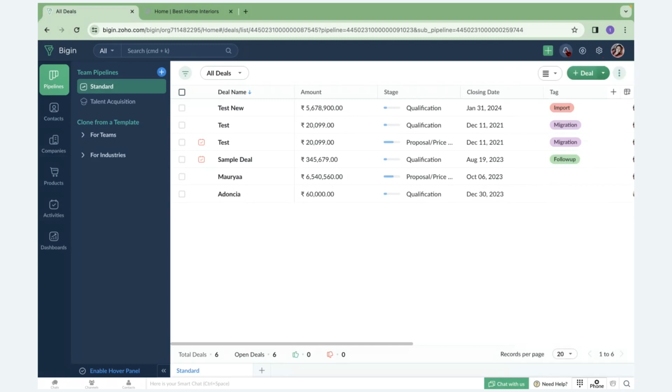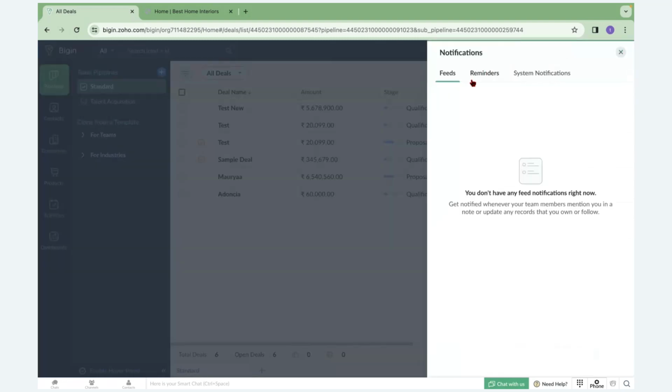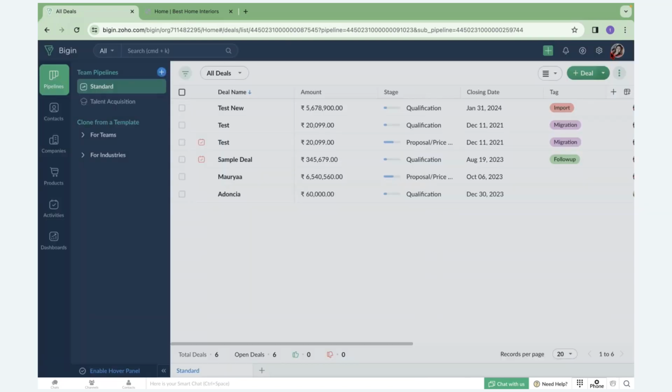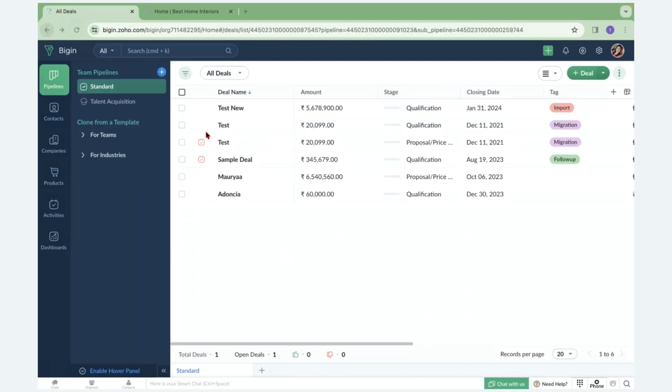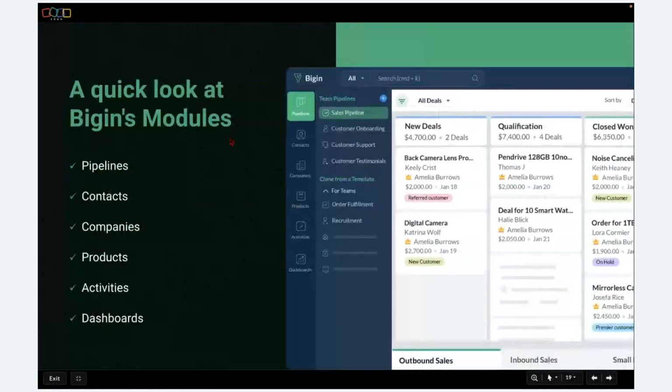And we have this notifications icon. This is where you can track your system notifications, the reminders, and also if other users have created an activity for you, or if they have tagged you in a note, all these will be given to you as a notification right here. And also we have the signals, which get you the communication updates from your customers. And finally, we have the settings, which has all the controls that you need to set up within your Bigin account.